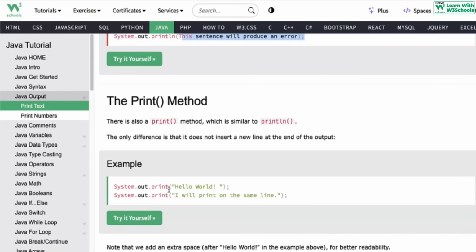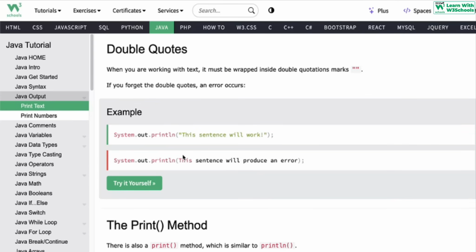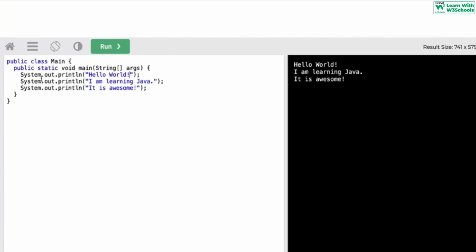Within Java, we have another method called print. Previously, I just talked about println. Ln actually stands for new line. So the ln that we use in front of print represents a new line. That is why every time you write System.out.println, the code gets printed on a new line.